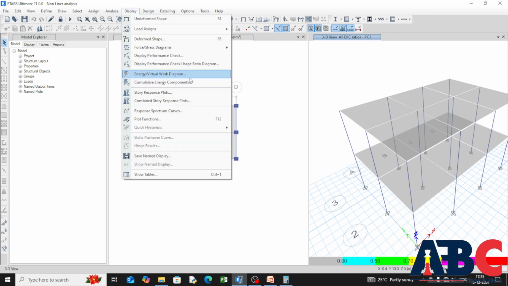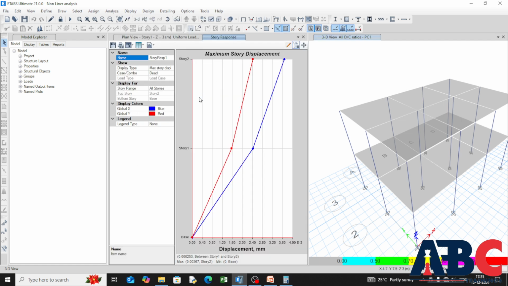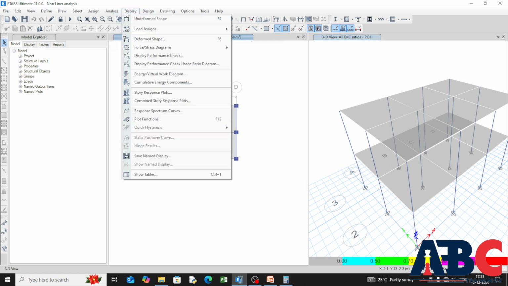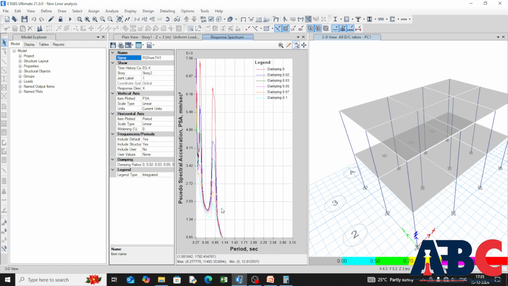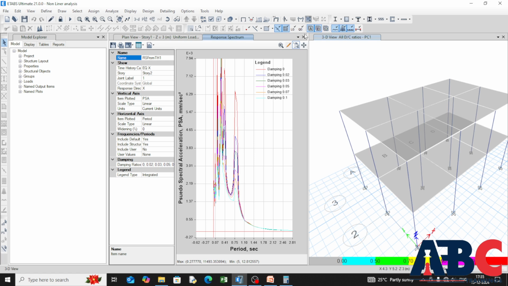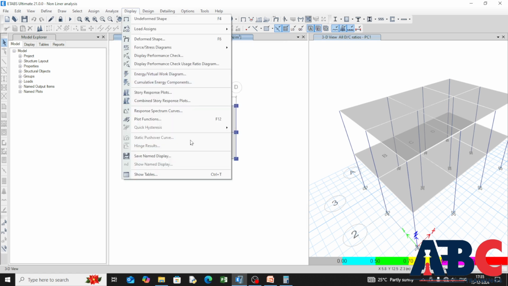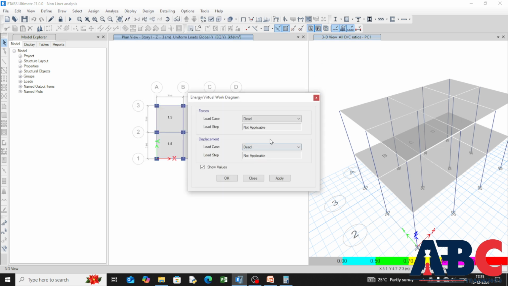The performance check is done, then the story response plot. This is the story response plot, the response spectrum curve like this. Then display. Okay, plot functions we have seen, and the virtual energy work method for dead load.